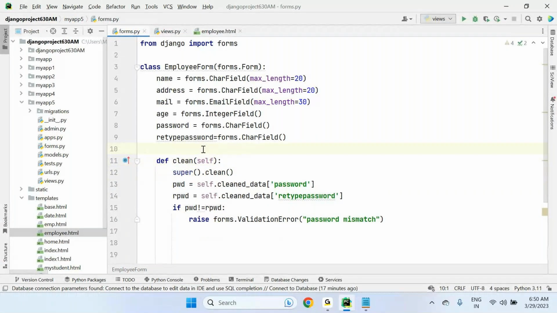So for pwd, I'm receiving the password from the form by using cleaned data. For rpwd, I'm receiving it through cleaned data too. If both are not matching, I can raise this message. You know how to raise exceptions in Python; we discussed it already. Raise keyword: forms.ValidationError, password mismatch. Let's start the server now by going to the terminal.